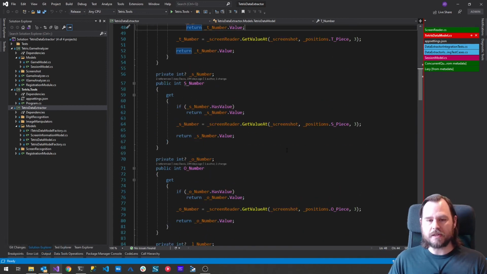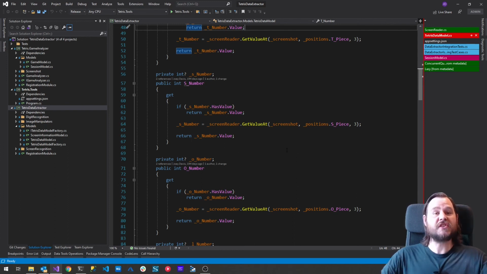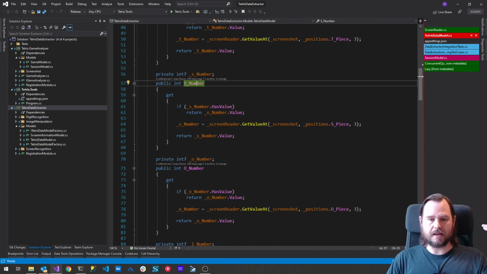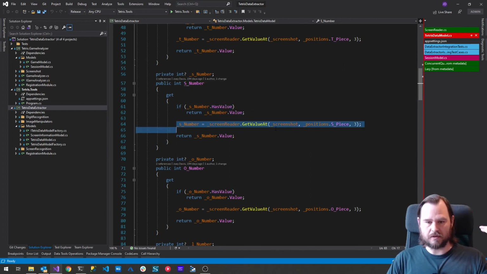Now, when I was doing my research, because we have a lot of things on different threads trying to access these same things, I thought perhaps it was an issue with both trying to capture this at the same time on different threads. Because you can conceive of two threads operating on the same Tetris data model. And one of them is trying to get S number, and so it comes here and it doesn't have a value. So it's going to do this. And then at the same time, the second thread comes and wants the S number.